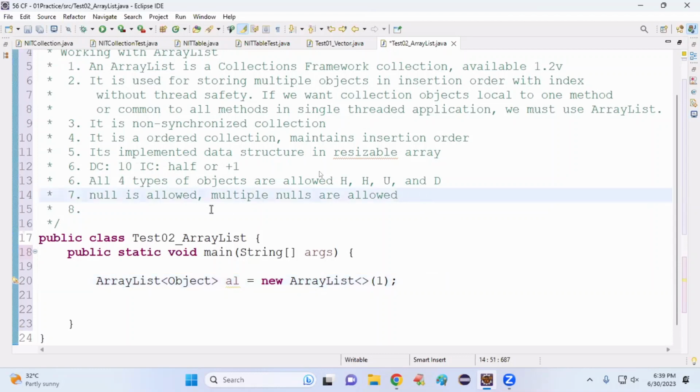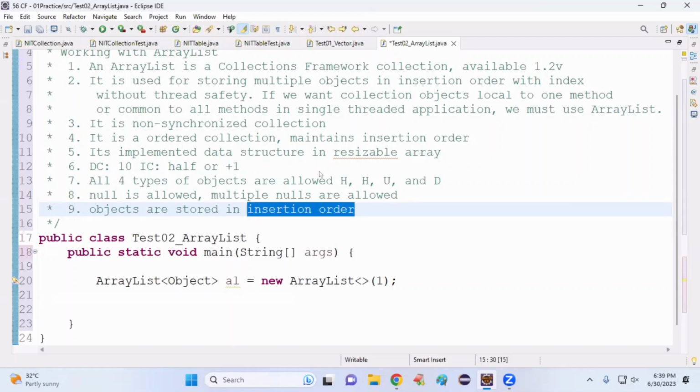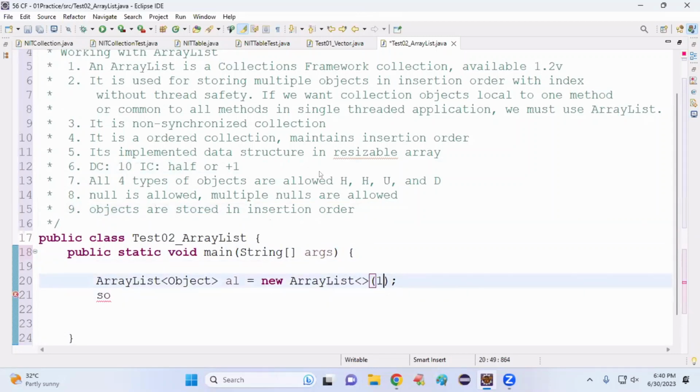Next, seventh one. All types of objects are stored. Eighth point, null is allowed. Ninth point, in which order are elements stored? Objects are stored in insertion order. What is the meaning of insertion order? The order in which we call the add method. Okay, let me take it.